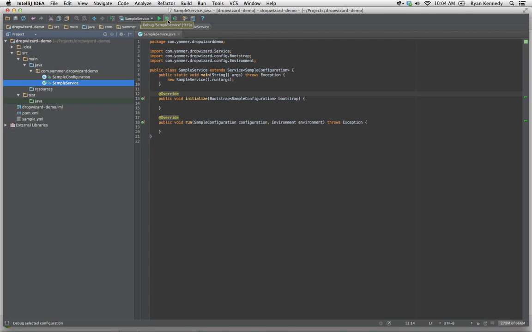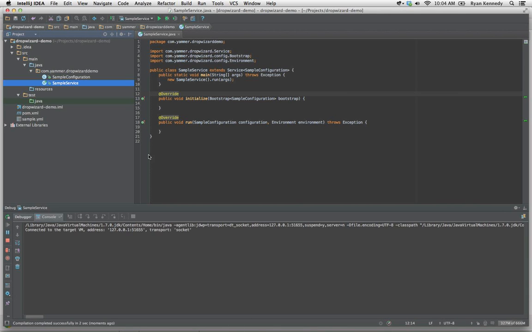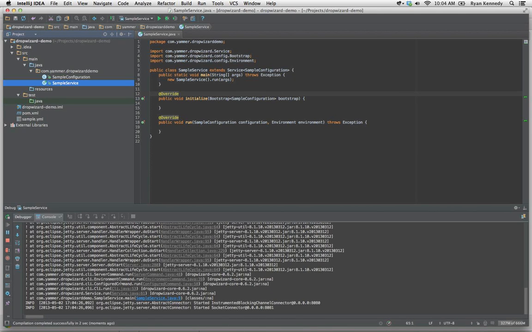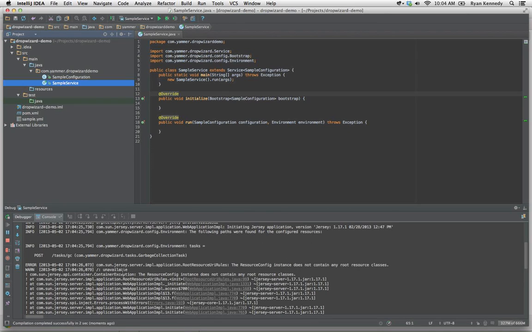I always like to run stuff in the debugger. Inevitably, I'm going to want to debug. So go ahead and click run. It's going to compile, and then it'll start running. And we'll get, there's a stack trace here. It's complaining that there's no root resource that's been created, so let's create one really quickly.